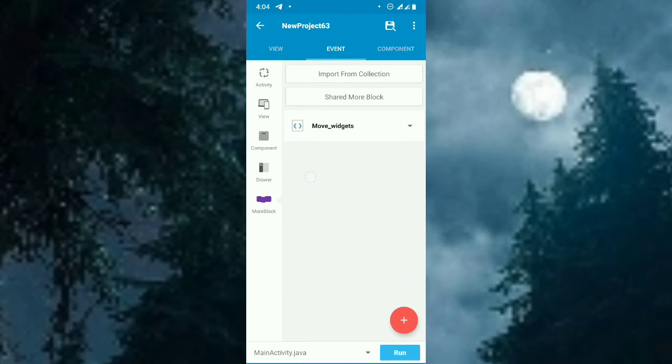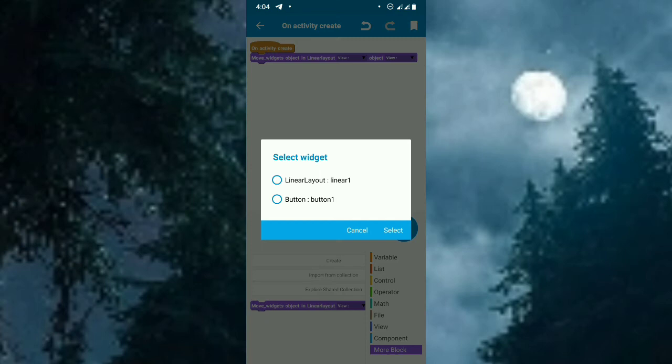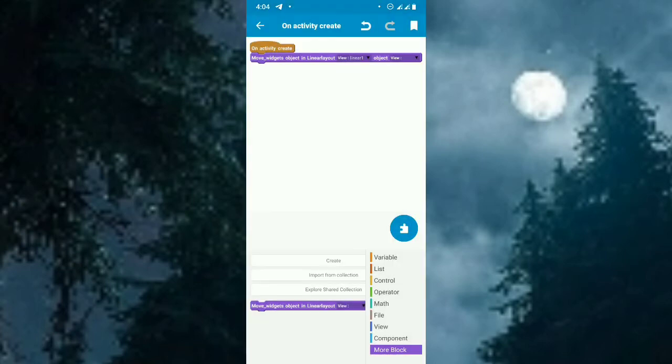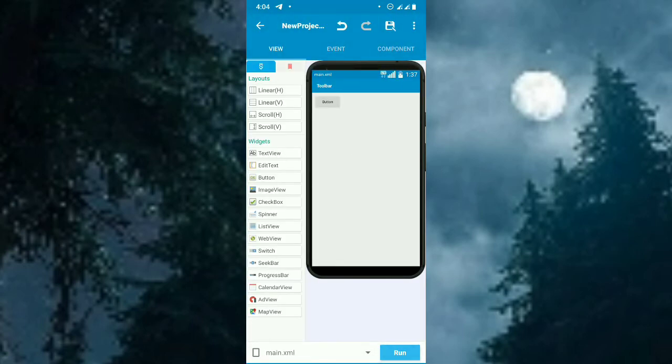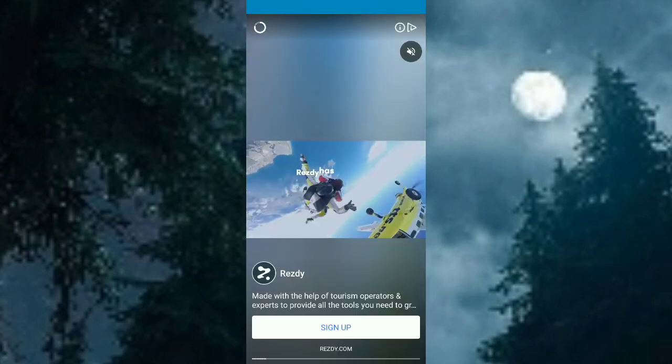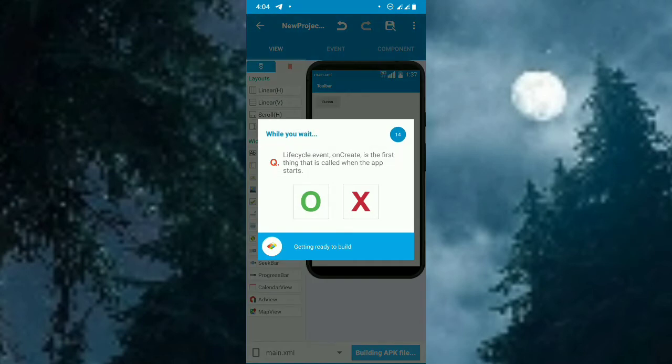So let's try it. Go to create and go to the widgets, Moreblock, move object in Sketchware. The view should be the linear and the object is the button. So now inside the linear the button can be moved out. Now let's wait till it compiles.